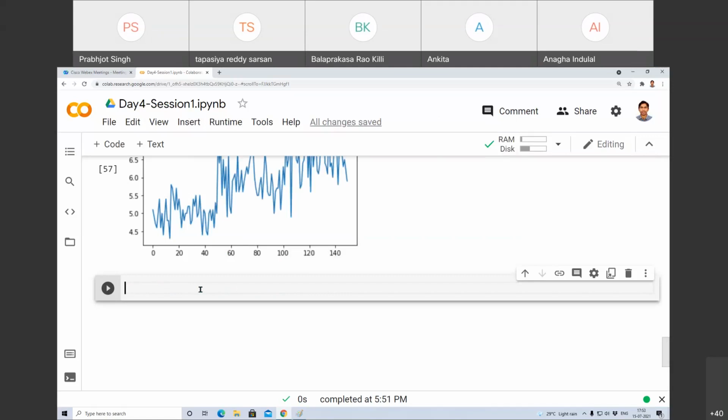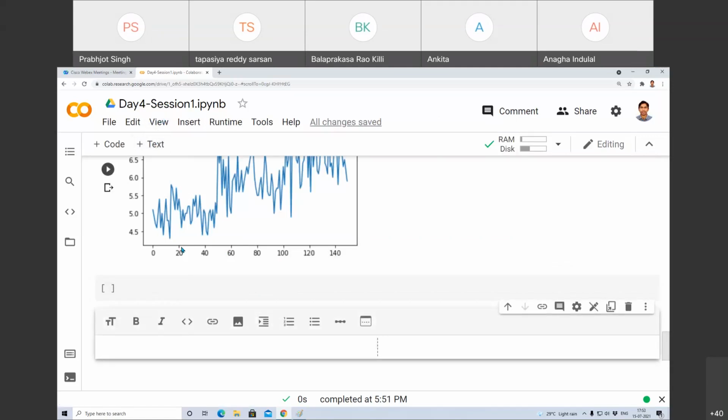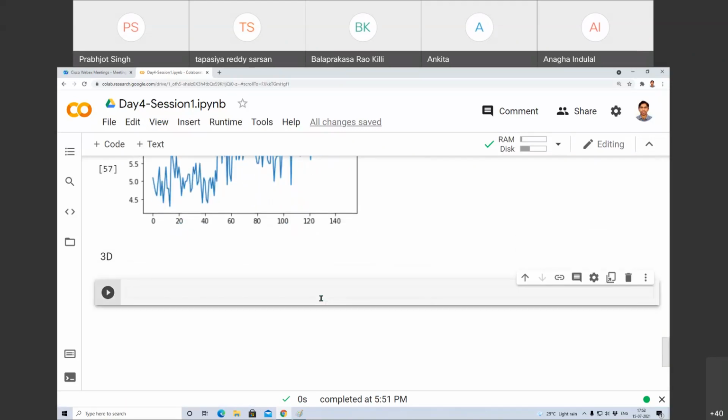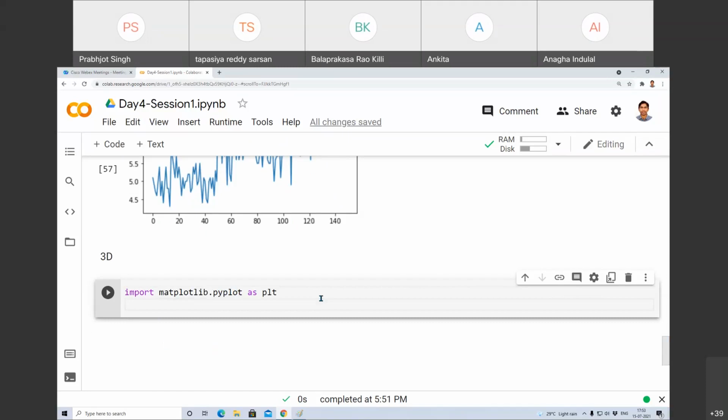So now let me spend some time on 3D visualization. How to draw 3D graphs. Matplotlib supports 3D figures also. Initially matplotlib did not support these 3D figures. Later on, they added some toolkits to support this 3D visualization. So first, let me import matplotlib. Now for 3D visualization, there is a toolkit called mpl_toolkits.